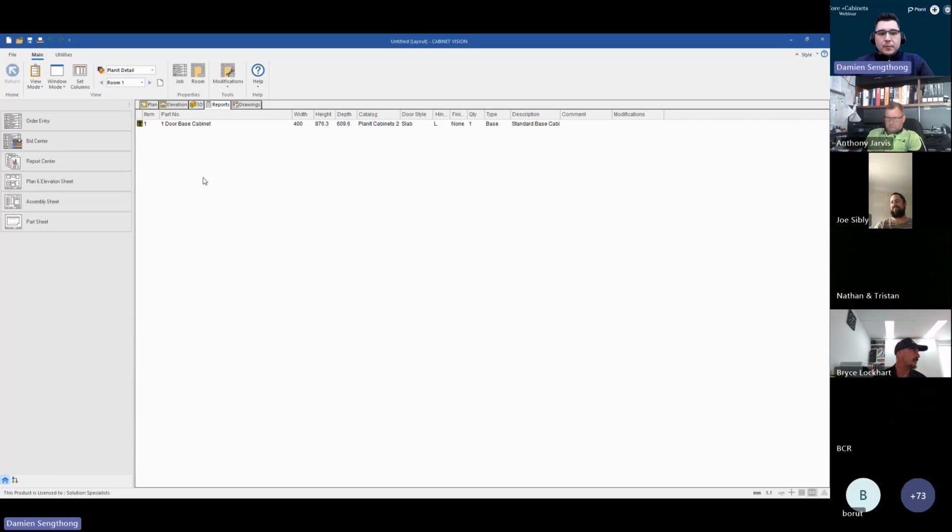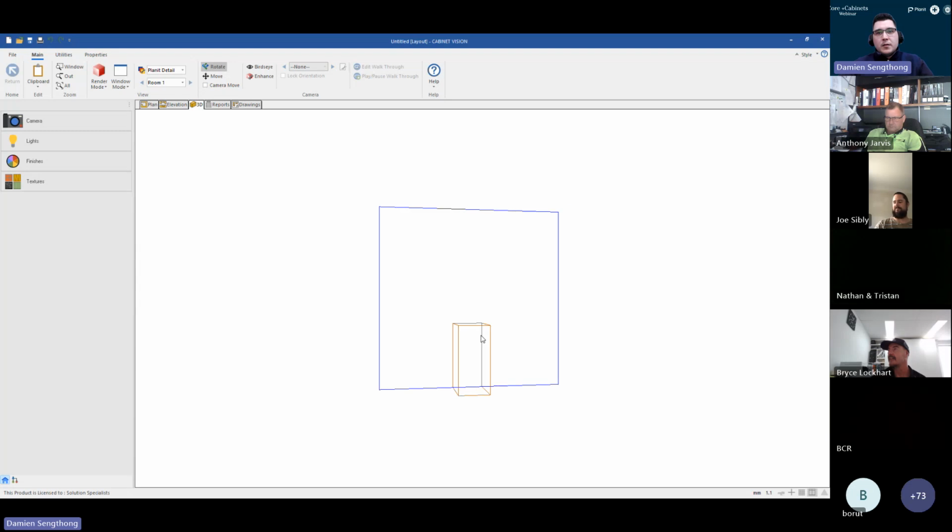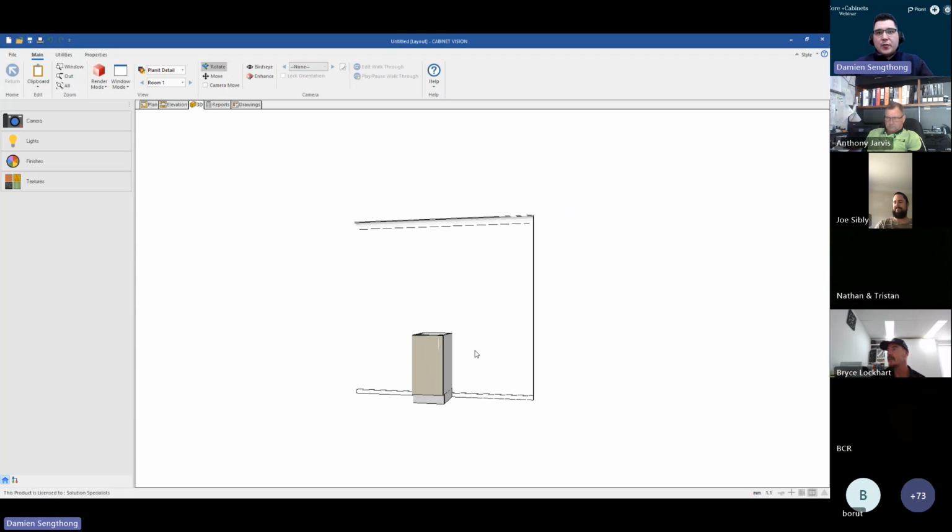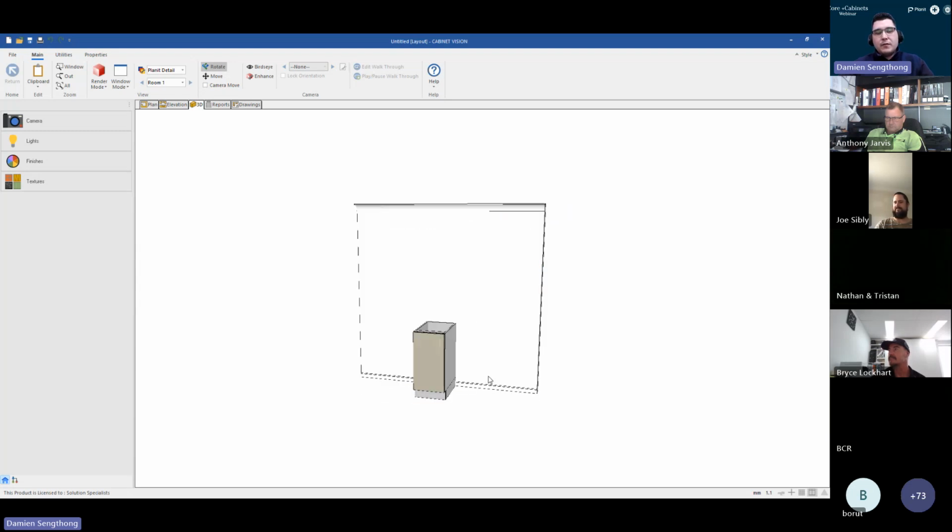Moving on from costing would be simple rendering within Cabinet Vision as well. So if I select my 3D view again, you can currently see we do have a pretty basic render of what we've currently drawn within the room. So at the moment, it is a pretty simple 3D view.